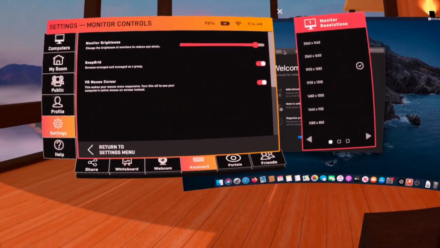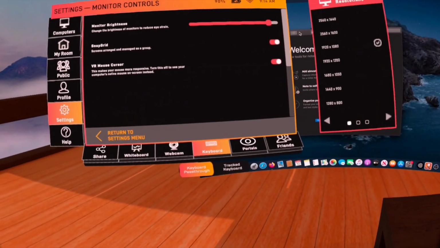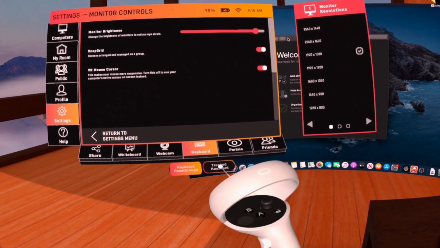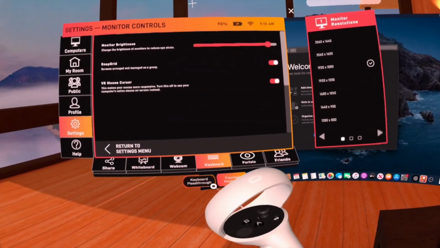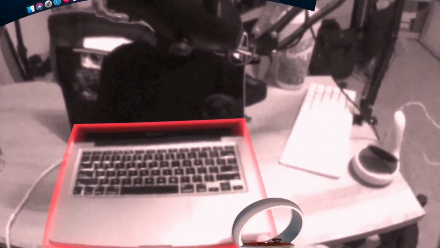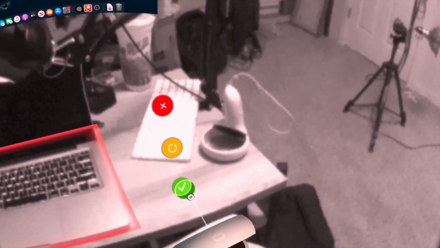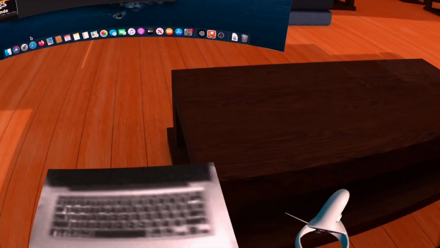We go into the menu and we go to keyboards. I'm gonna use the controller for this because it's just easier. If we just toggle from tracked, we don't have one of these keyboards, so I'm gonna hit done and do the pass through. All we have to do is just take our controller, click, drag to the other end of the keyboard, let go, hit the confirm button here. And now we have the pass through for the keyboard.